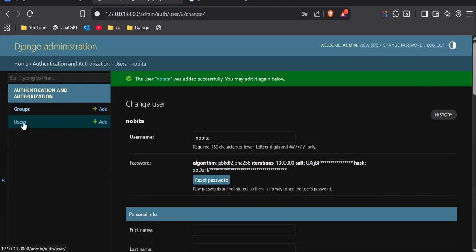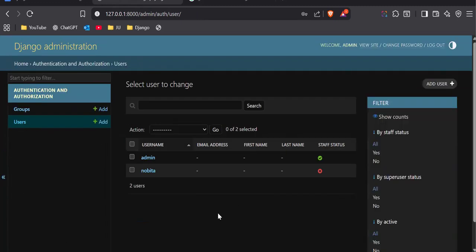We have added the user. Just see here, we have Nobita as the user, but it is not the superuser. It is not staff. So this is a normal user. I've added a normal user.